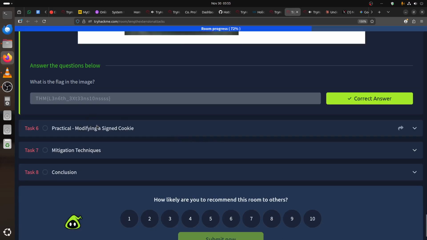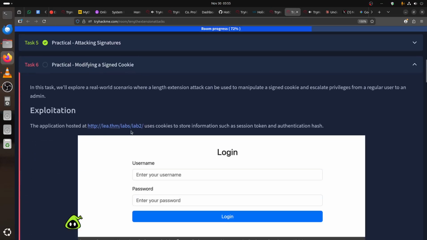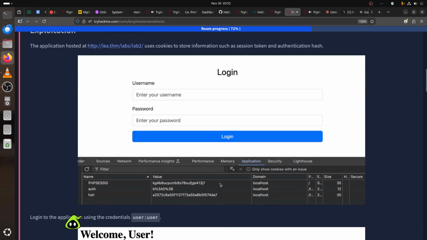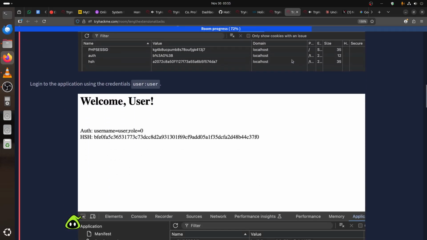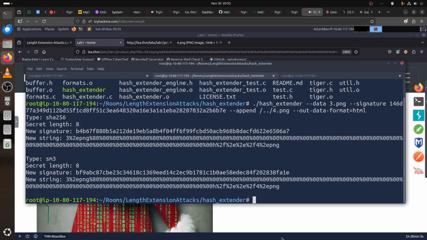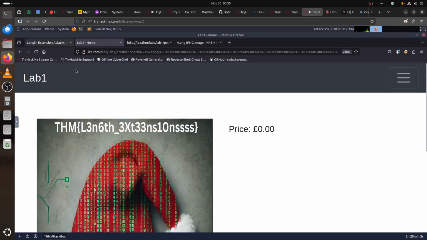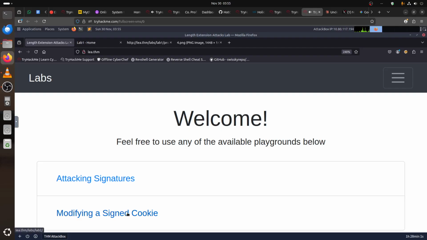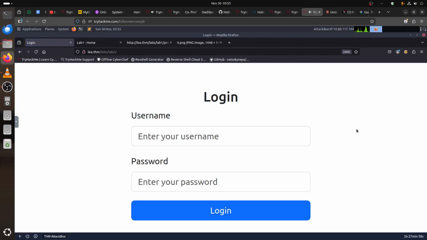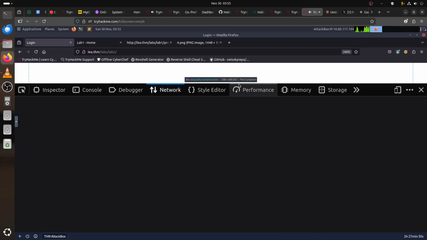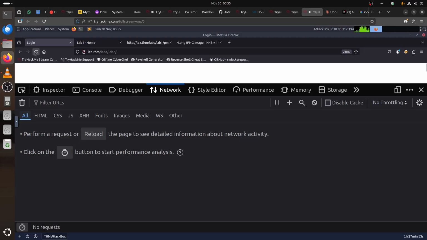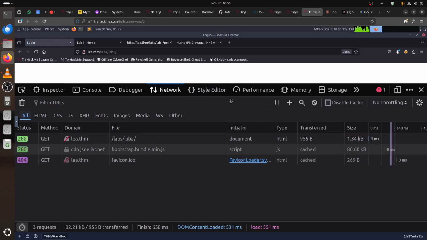The next lab is the cookie. They give us this lab. What's this one? User. Okay. Where's that lab? Let me see. Let's go to the cookie things. As always, let's activate our network tab. Let's see what TryHackMe is doing here.